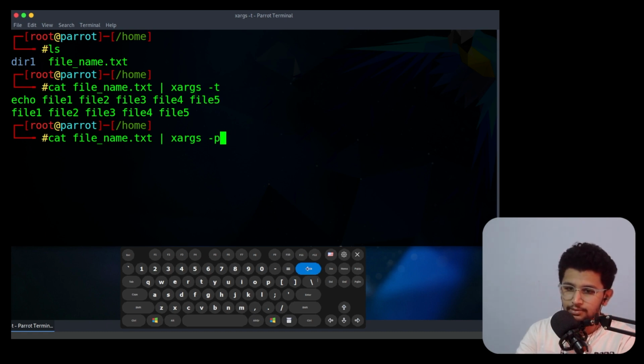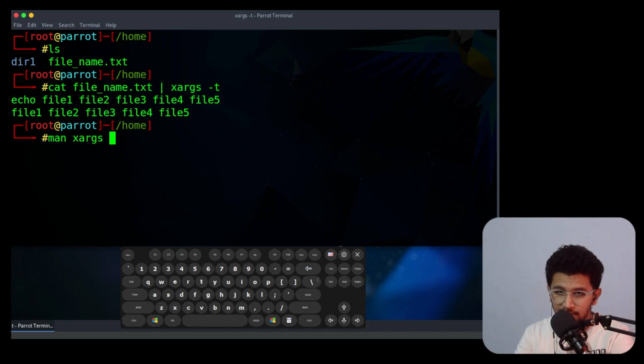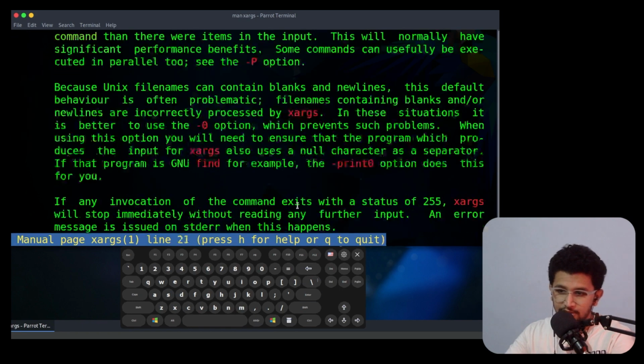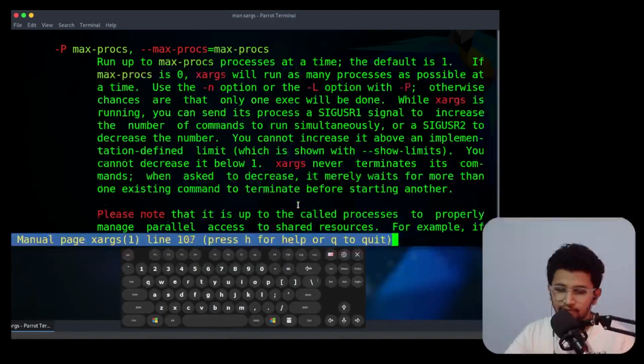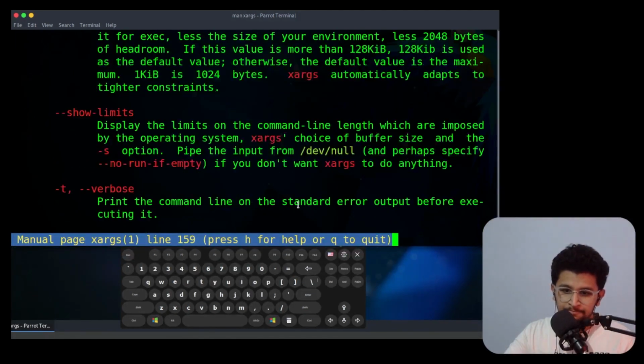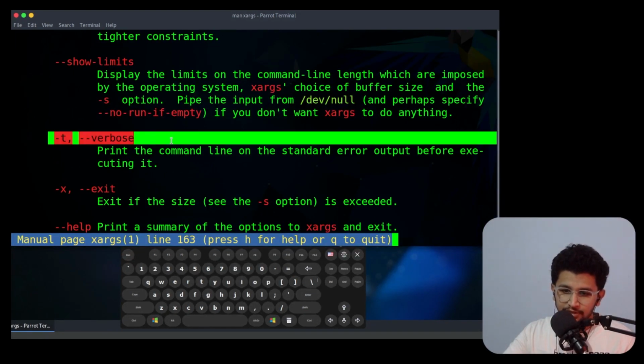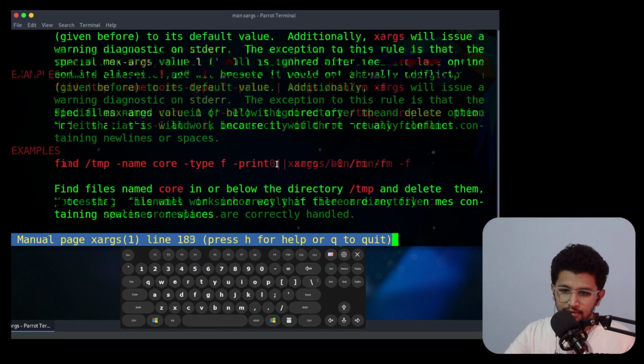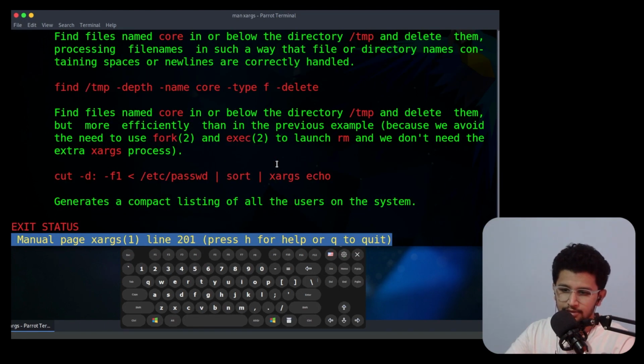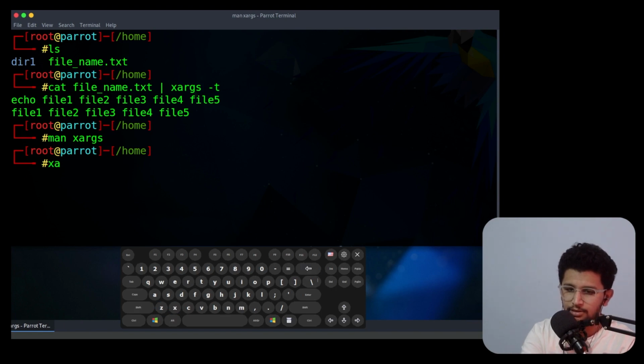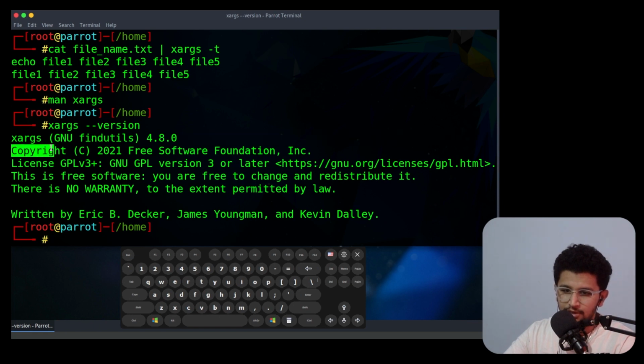This is all the arguments that you can use. If you don't understand what I teach, you can go to the man page and search many arguments. There are a number of arguments that you can explore. As I showed you, t is for verbose, and I can also check the version, I guess. xargs --version. Yeah, you can see the version and the people who wrote the code for this particular command.